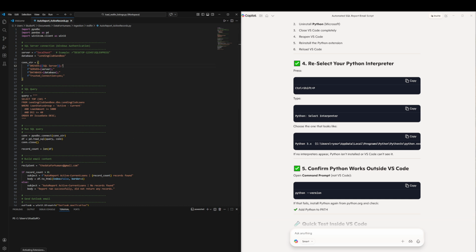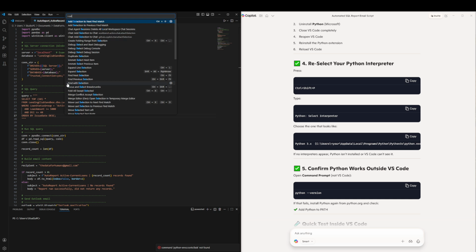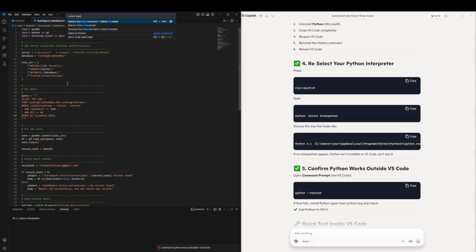Python extension loading. Something's happening. Okay, another issue here. So let's go on to step 4. Control Shift P, select interpreter. Choose one that looks like that. Let's go with this one.